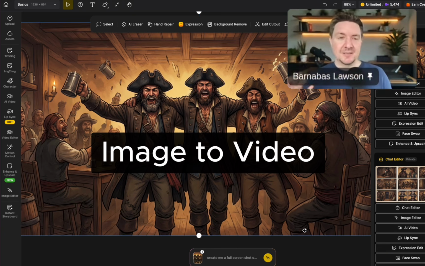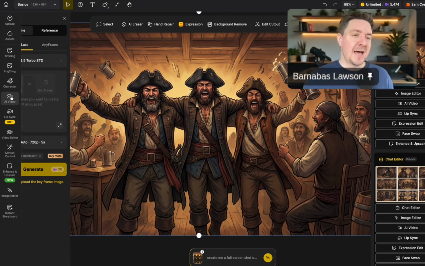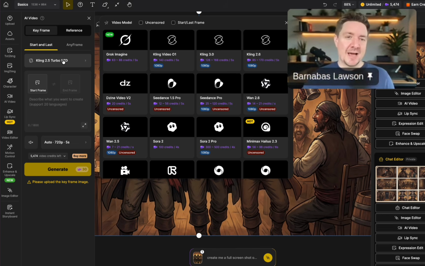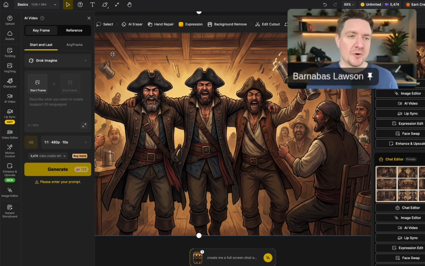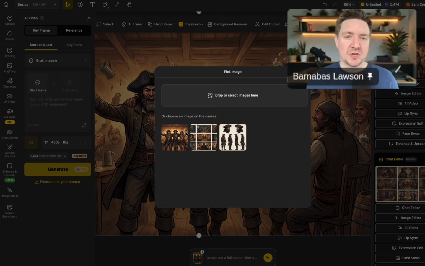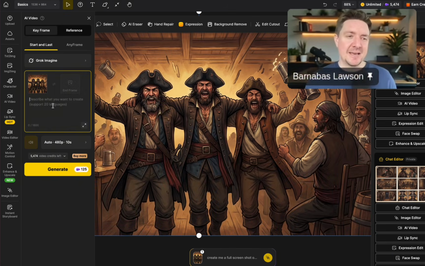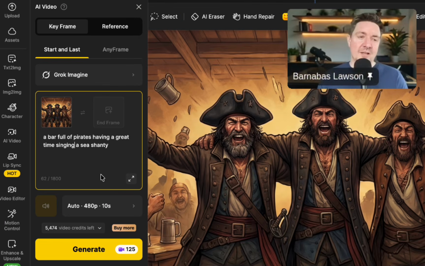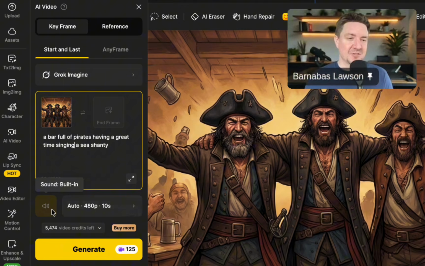This is an animated one here. You go to AI video and you can choose your AI video tool here. We'll just choose the first one on the list, which is Grok Imagine. And you can choose your start frame from the canvas. And then in here, you can write a short description about what they're doing. And I've just written a bar full of pirates having a great time singing a sea shanty. I've got sound turned on.